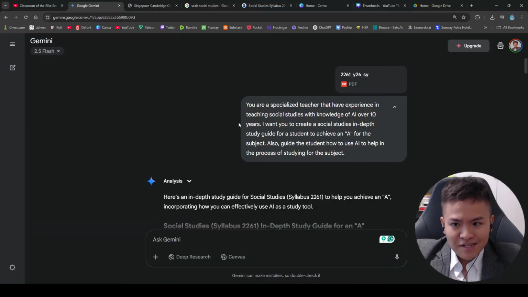Now the second step is to have a Gemini account, right? Gemini basically is Google AI, right? So what you need to do is you're going to upload the PDF onto Gemini, okay? And then you have to use a prompt, right? You have to type out something to give you the best outcome. So you're going to type this.